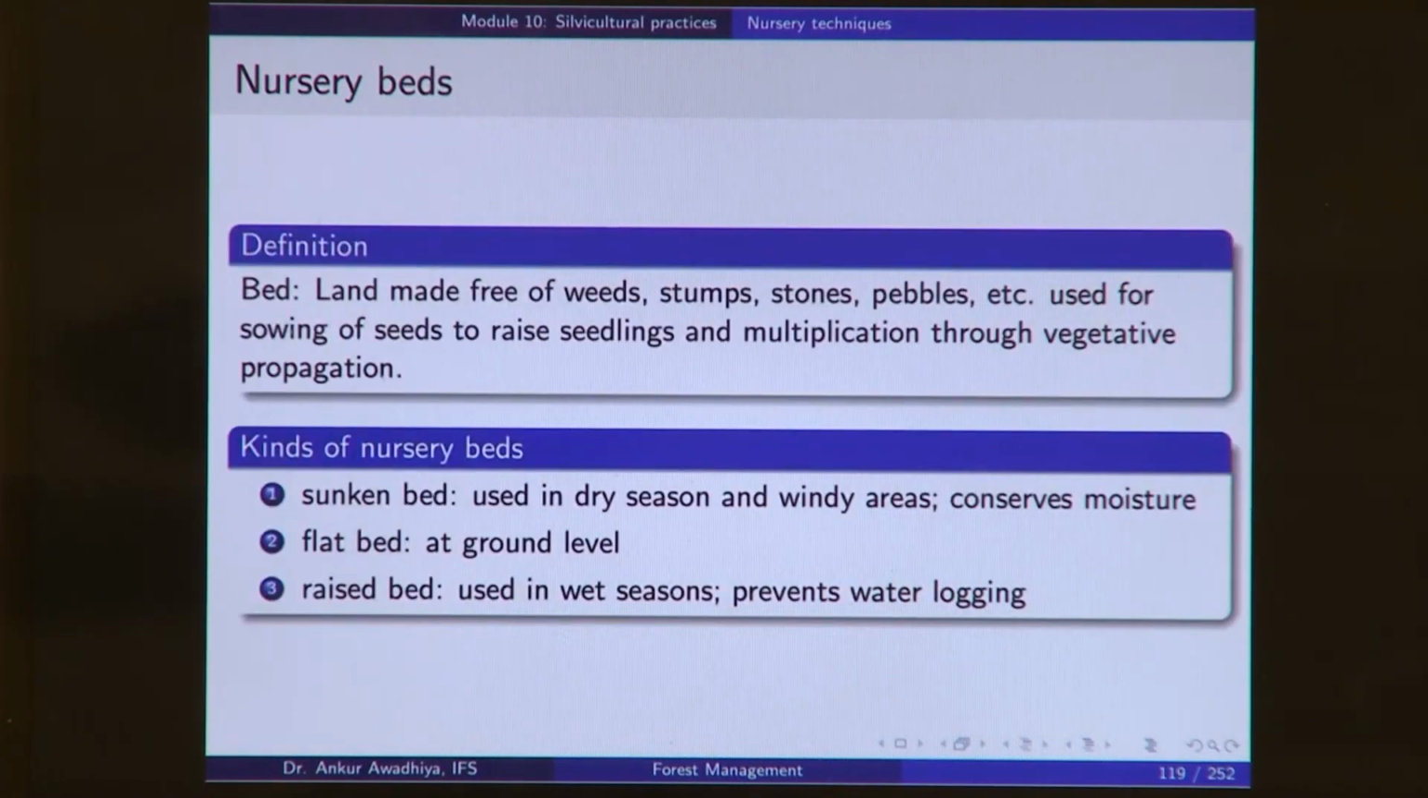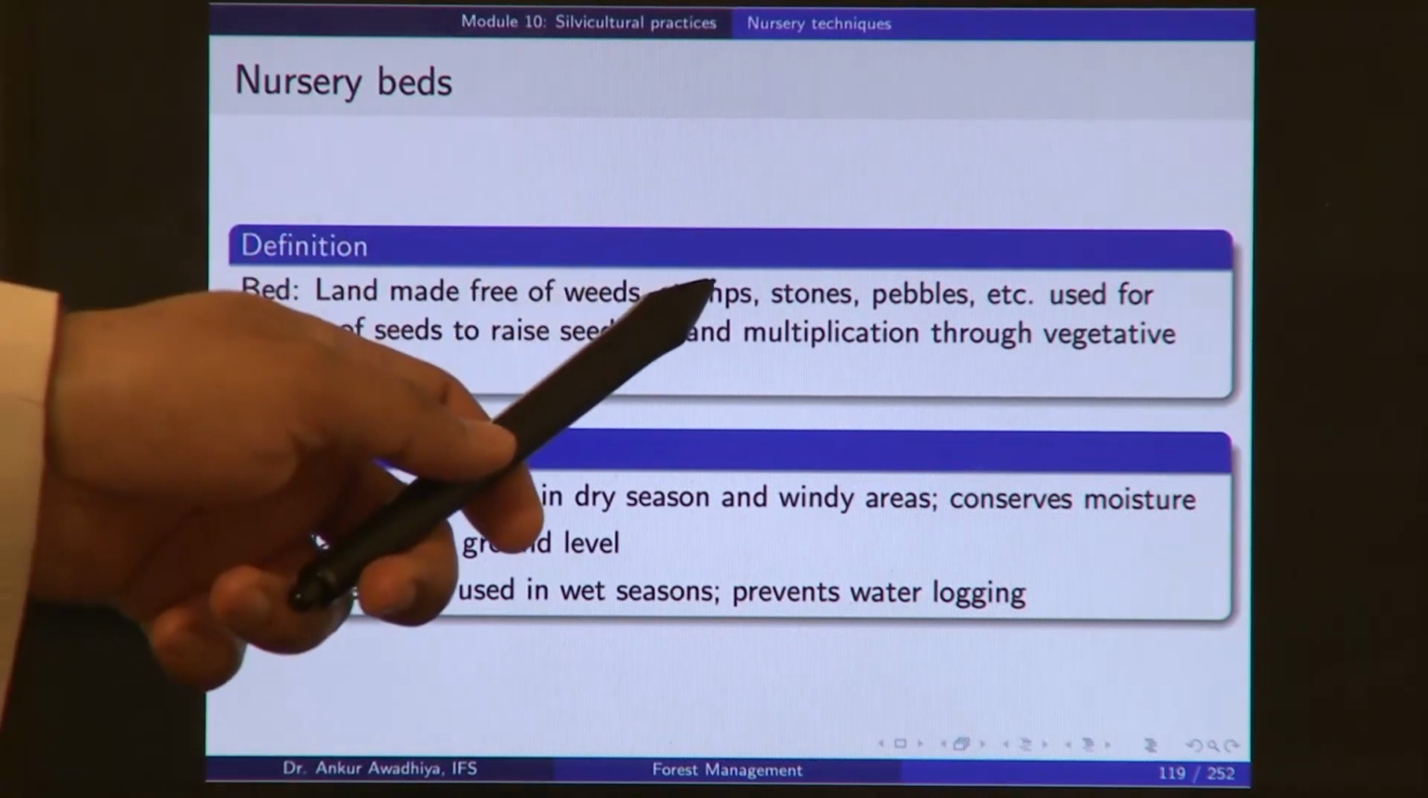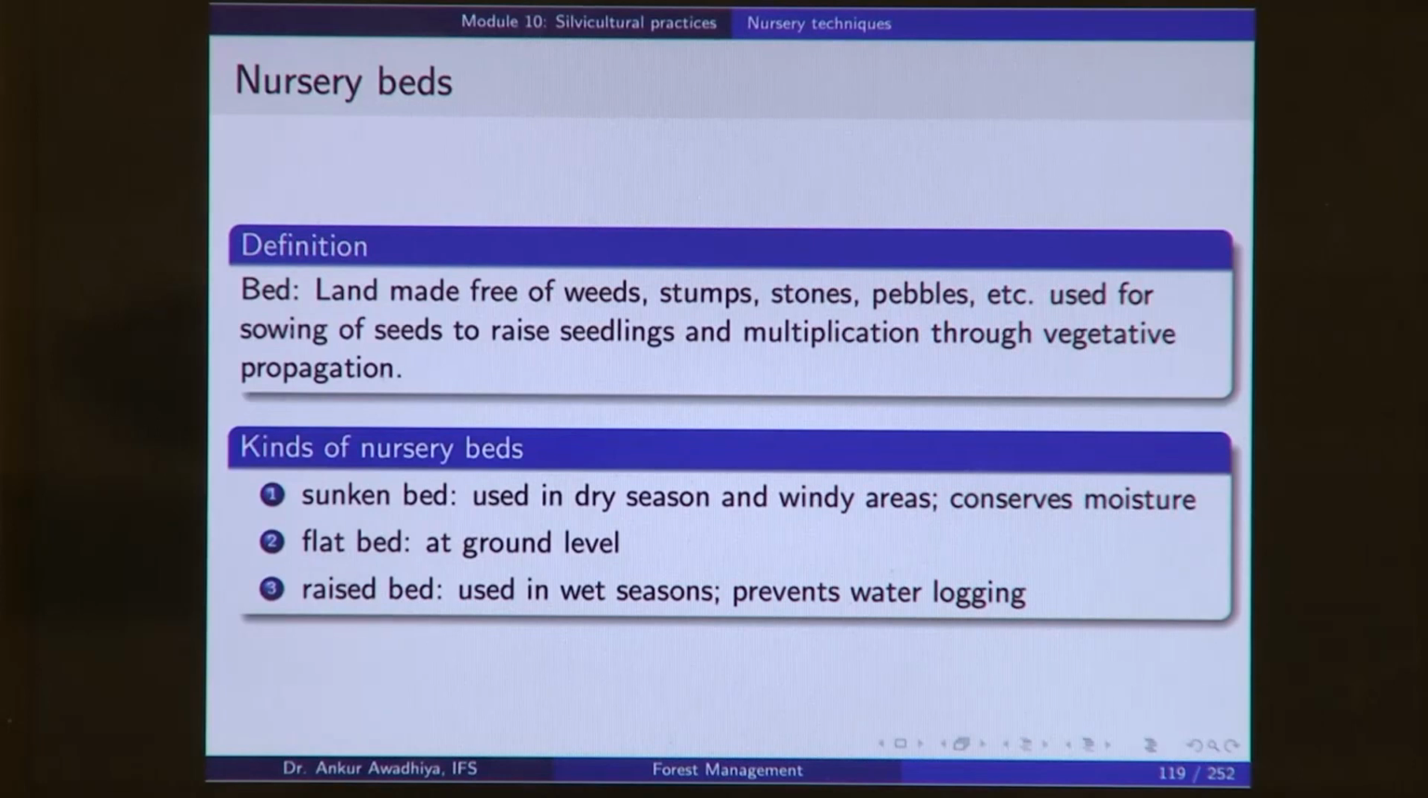Now, in these nurseries we make beds. Now, what is a bed? A bed is defined as a land made free of weeds, stumps, stones, pebbles, etc., used for sowing of seeds to raise seedlings and multiplication through vegetative propagation. What we are saying here is that a land will have a number of inert materials, a number of which will not be useful or may even be detrimental to the growth of seedlings. If you prepare your land in such a manner that you have removed all these detriments such as pebbles, stones, stumps and so on, then this prepared land is known as a bed.